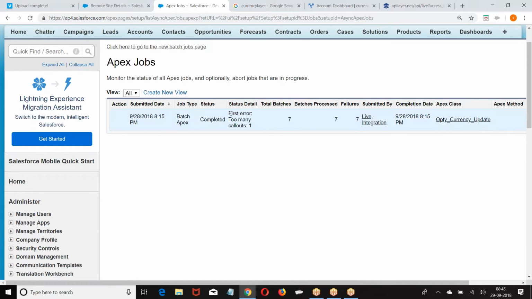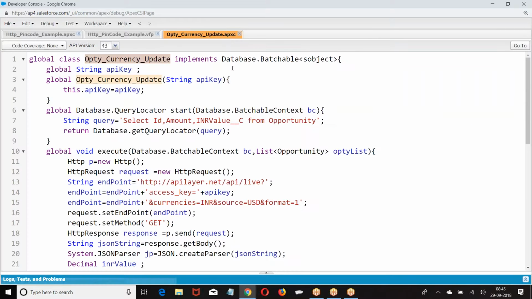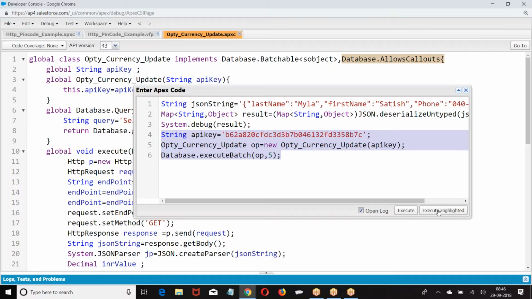First, too many callouts, error 1. So it is not allowing you to make a callout from the batch class. So we are not able to make a web service call from the batch class. But my requirement is making a web service call from the batch class. So what should I do? Then I have to implement Database.AllowsCallouts. This is the interface I implemented. If I implement this, again I execute the same code.